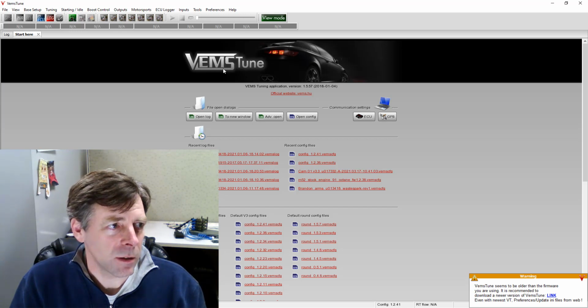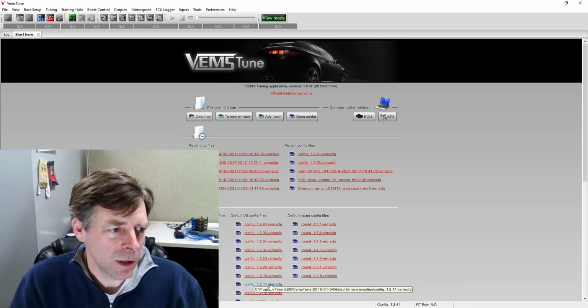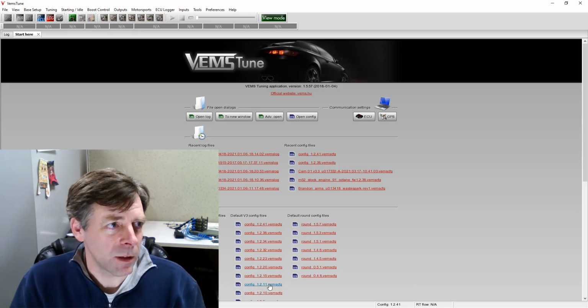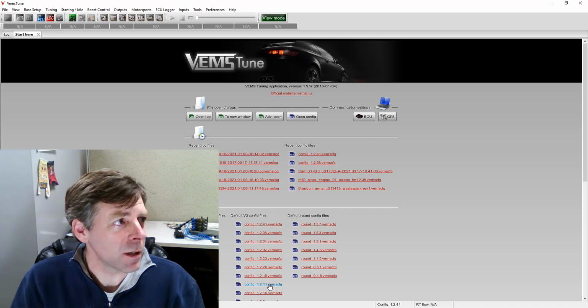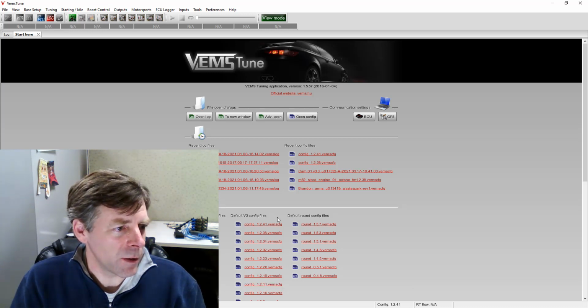These steps are the same no matter what ECU firmware you're using. So if you're using 1.2.11, one of the older ones, just edit the 1.2.11 file in the config include directory. So okay, it's loaded the config file. You can see it down here.